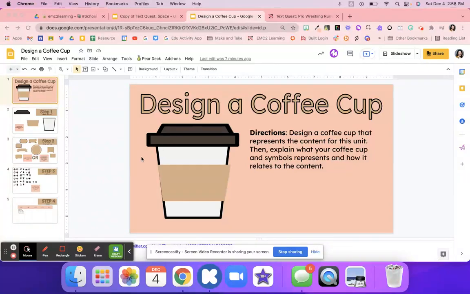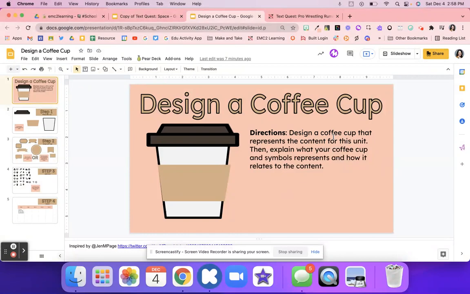Students are going to design a coffee cup. So right here are the directions. Students are going to design a coffee cup that represents maybe some type of content for a unit. Once they do that, they are then going to explain what their coffee cup kind of means, the symbols that they use, and how it relates back to that content.